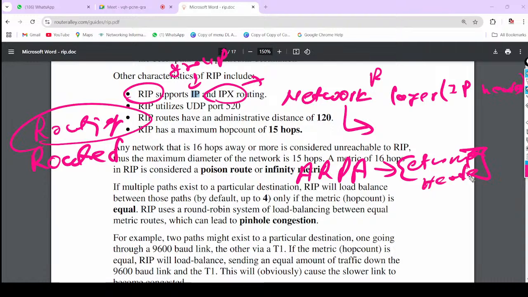At layer 3, which protocol are you using to add the IP header? IP, right? So IP is a routed protocol. In the same way, we have IPX also.